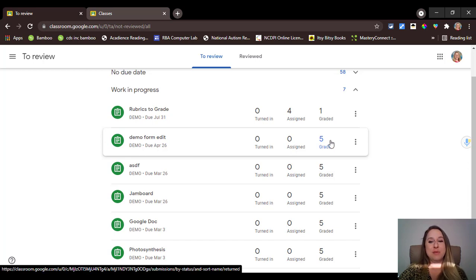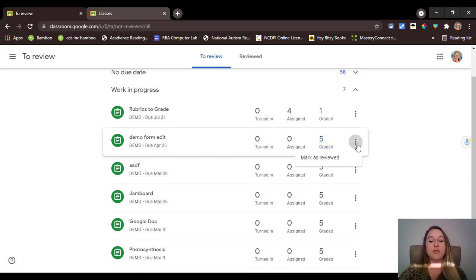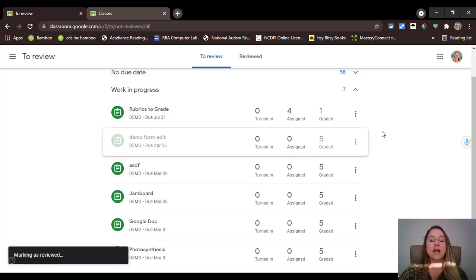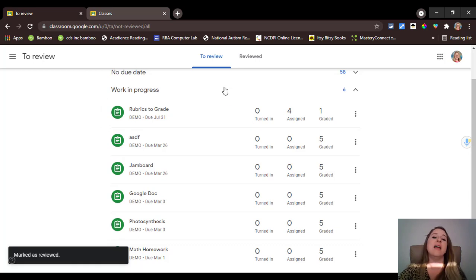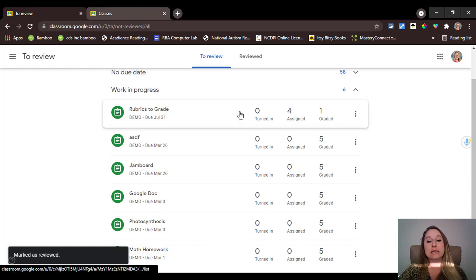If you're type A like me, then you like to have things off of your list when they're done. You can do this as an option in the to review tab. On the right, you see that 3-dot menu. When you click it, you can mark it as reviewed, and it will come off the list as being completed. Now, you can do this for all assignments in your to review checklist, and this will help you keep track of what assignments you have graded and what assignments still need to be graded.